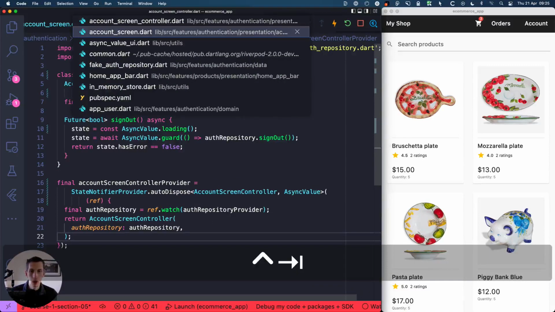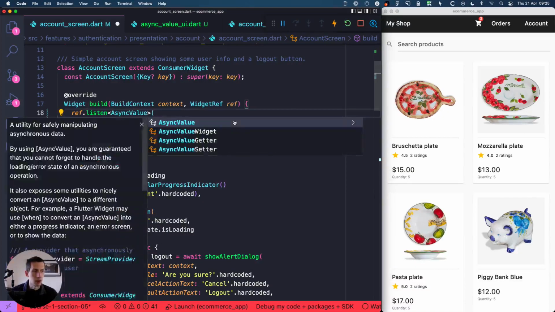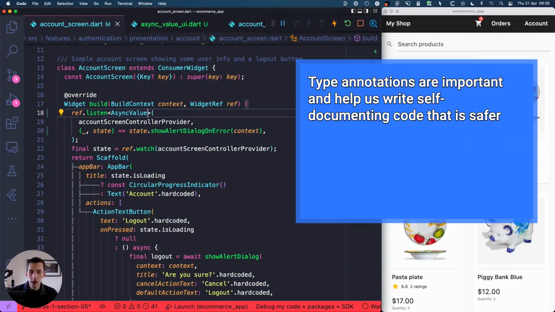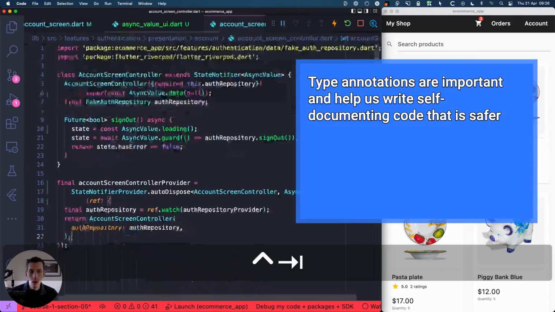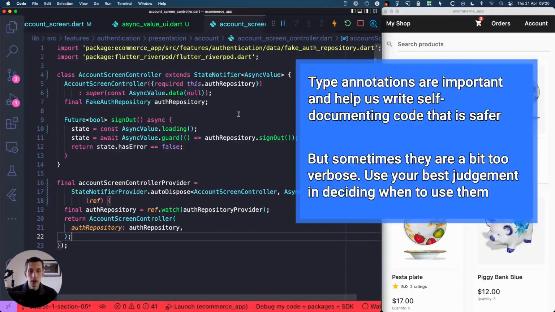And if we go back to our account screen, we can also remove it from here in this code to ref.listen. And once again, the important thing is that we understand what is the role of type annotations and use them if they make our code safer. But there are some cases where I think it's okay to do away with them, like in this example. Okay, so let's continue in the next lesson.